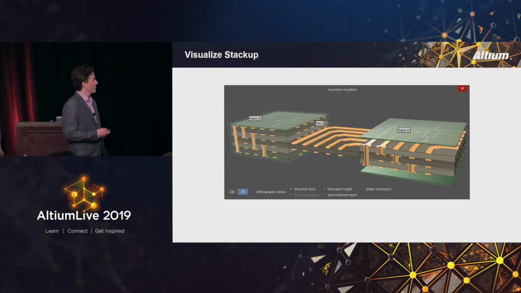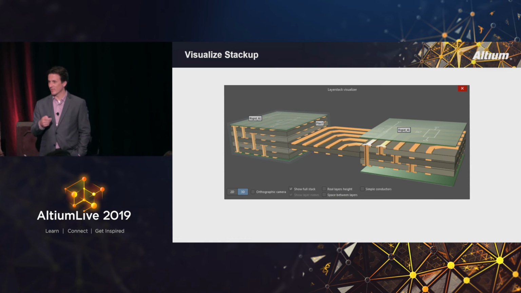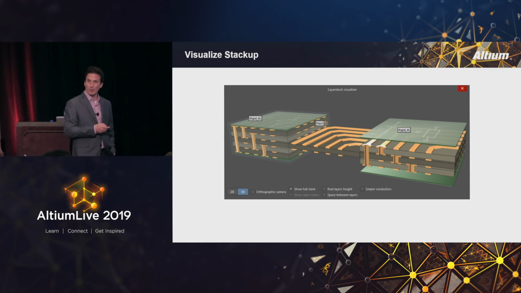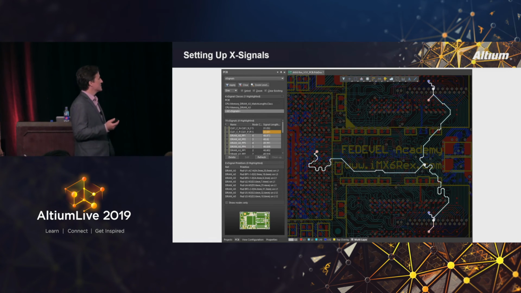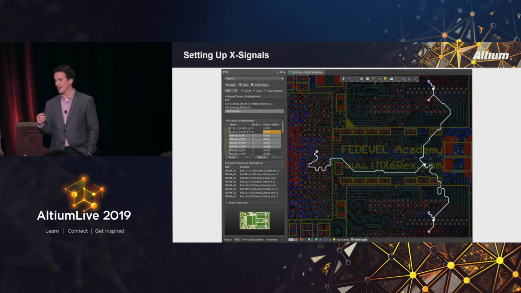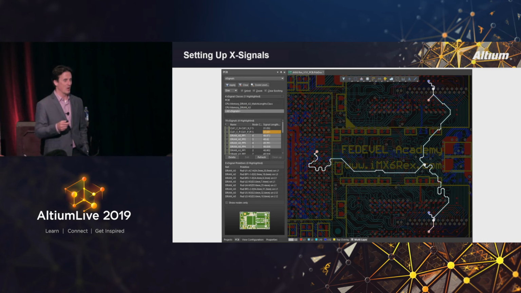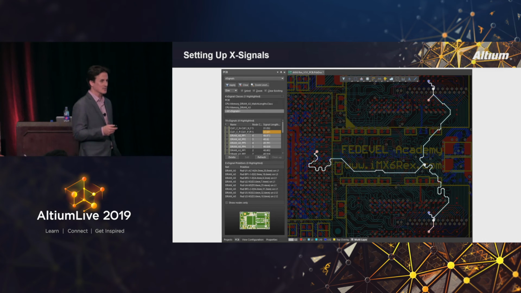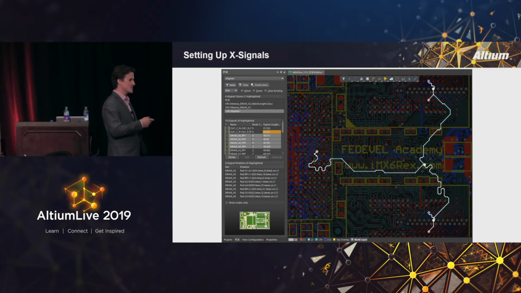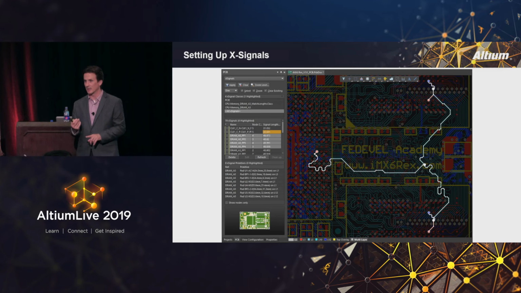So visualization of the stack up, just a very cool feature in Altium. Setting up X signals, and if we get time, although I think we're going to be hard pressed for time, we were going to show a demo of setting up X signals within Altium Designer, but this kind of goes on to setting up rules, setting up differential pairs, and setting up my X signals.